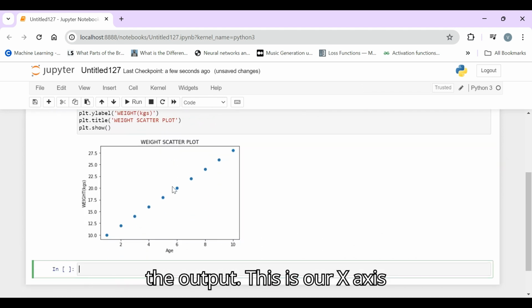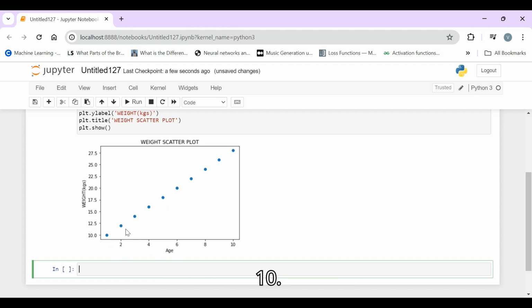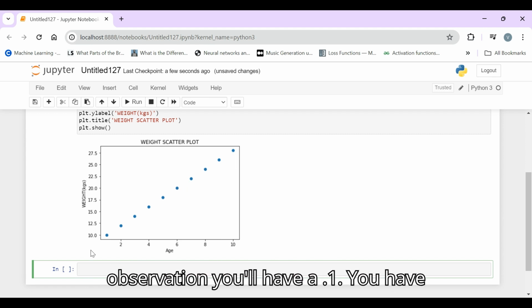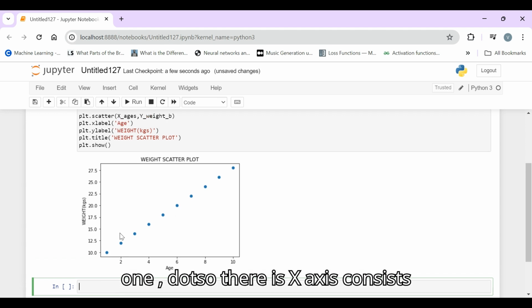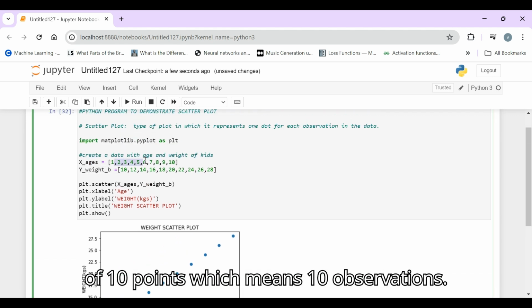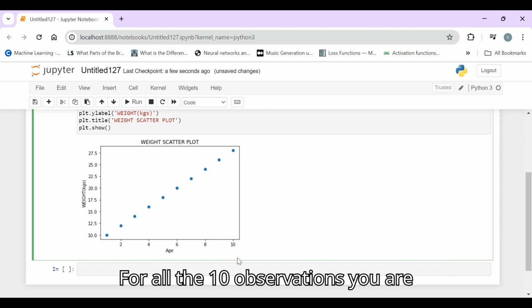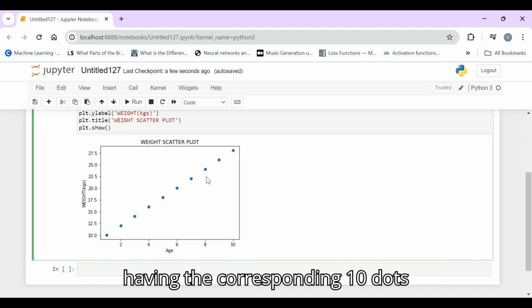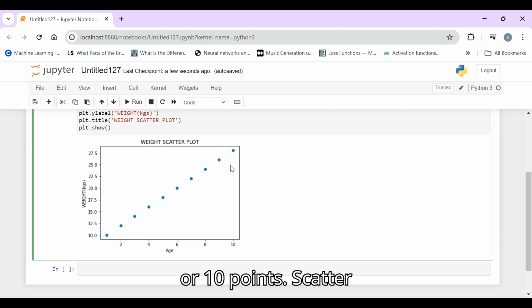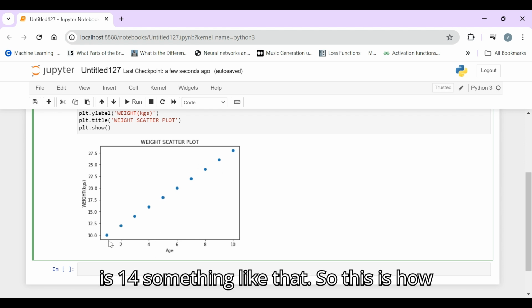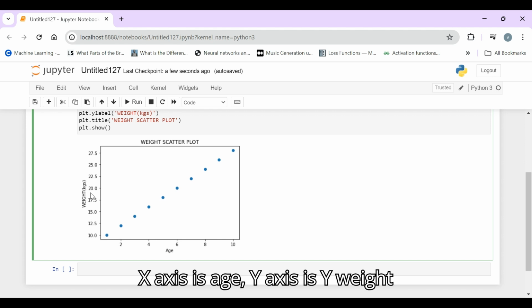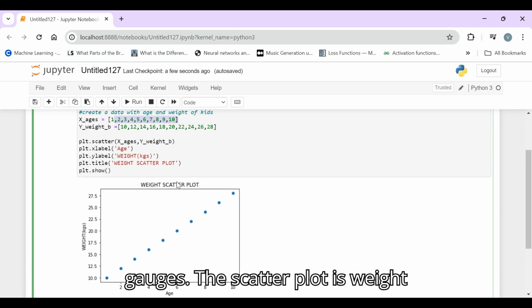Now if you check the output, this is our x-axis with age: 1, 2, 3, 4, 5, 6, 7, 8, 9, and 10. There are 10 dots. For every observation you have a dot. For 1, you have one dot. So the x-axis consists of 10 points, which means 10 observations. For all 10 observations, you have the corresponding 10 dots in the scatter plot. So 1 is 10, 2 is 14, something like that. So x-axis is age, y-axis is weight in kgs, and the title is weight scatter plot.